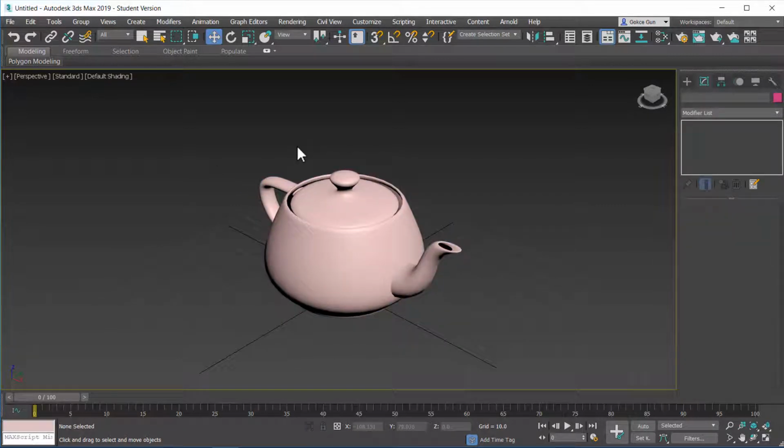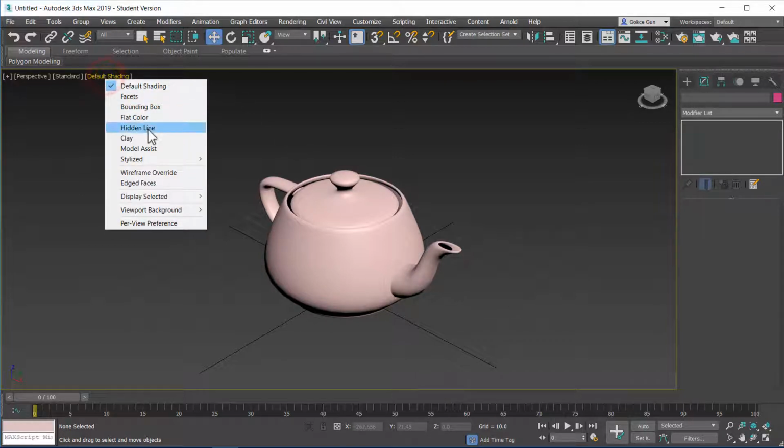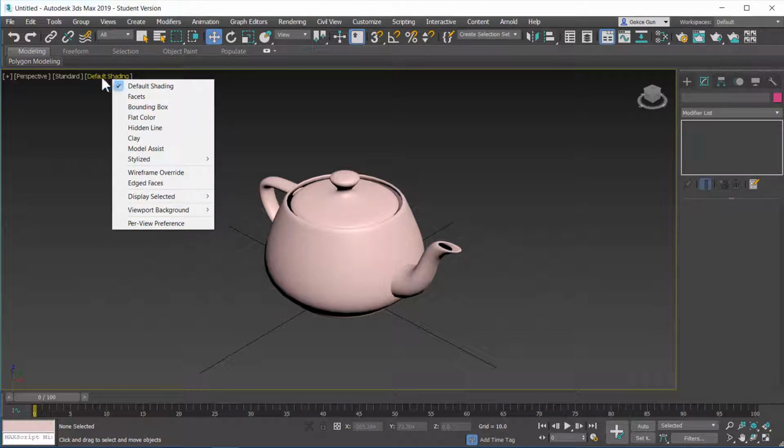The visual styles are the way we see the models or the objects in the viewport. And the options are under here, default shading. It may say a different name in the previous versions, but in 2019, it says default shading. And under here, the most important ones, I guess, are these two, the most commonly used ones. The first one is wireframe and the second one is edged faces. The shortcuts for these are F3 and F4.